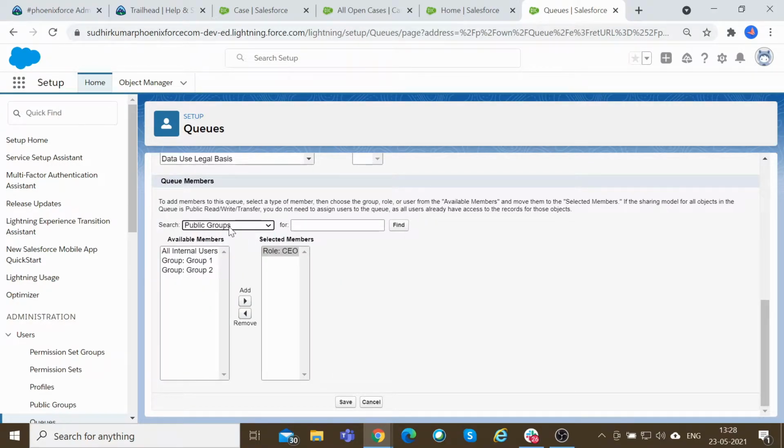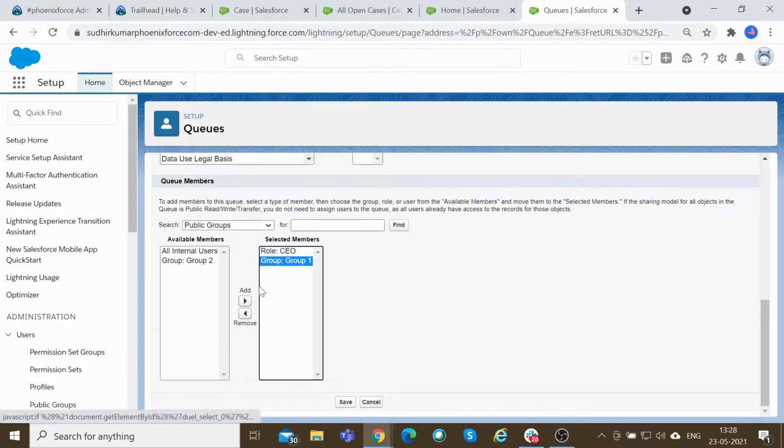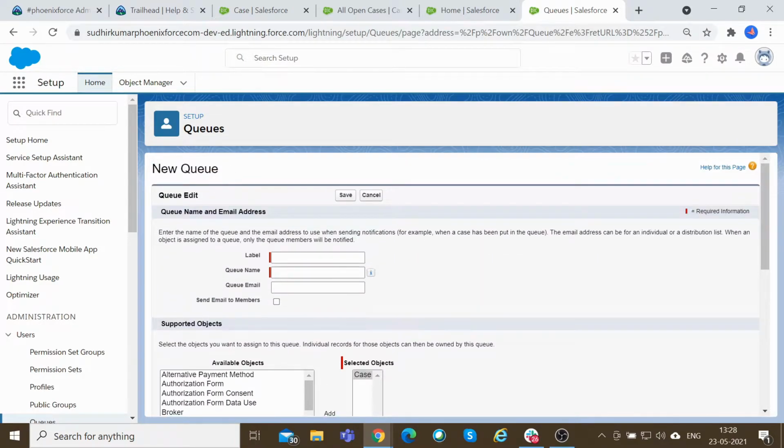And you can also include public groups as well. Again, a public group is a group of users. So if you have a group of users already created, you can simply add the group here, which will be a part of this queue.